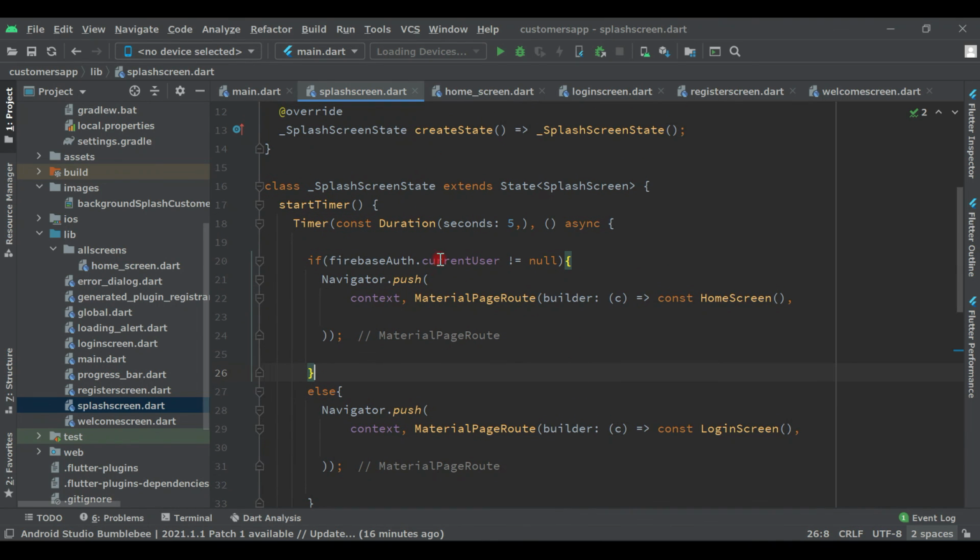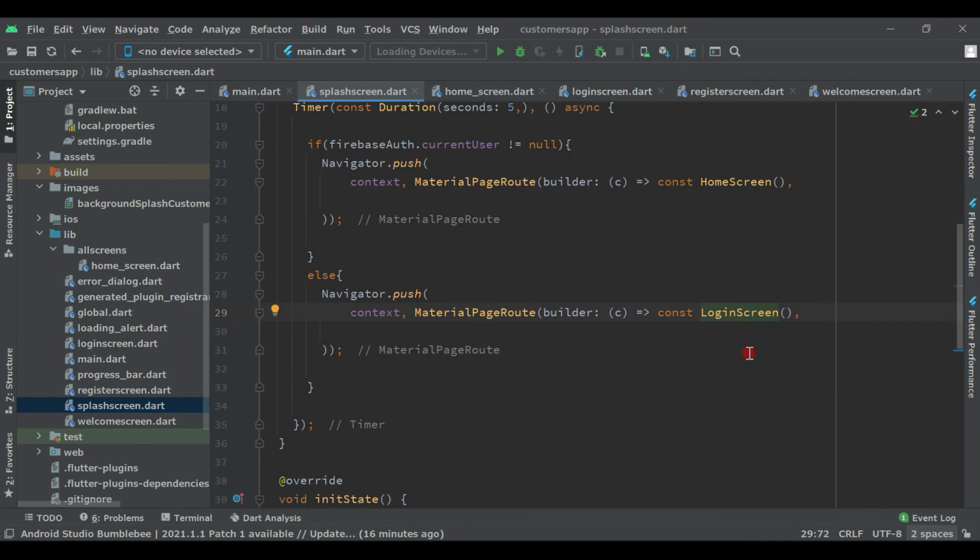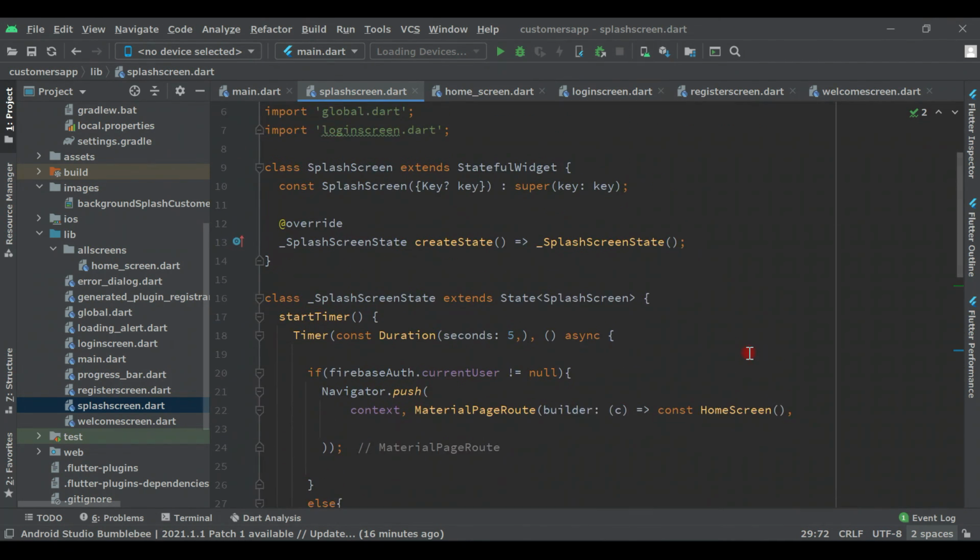Now this timer function will work with authentication. If the user is registered with the application and already logged in, we are sending the user to the home screen. Else, if the user is not registered or has logged out from the application, we will send them to the login screen. And inside this login screen we are providing the registration option also. You know guys, we did all these things in our previous videos.